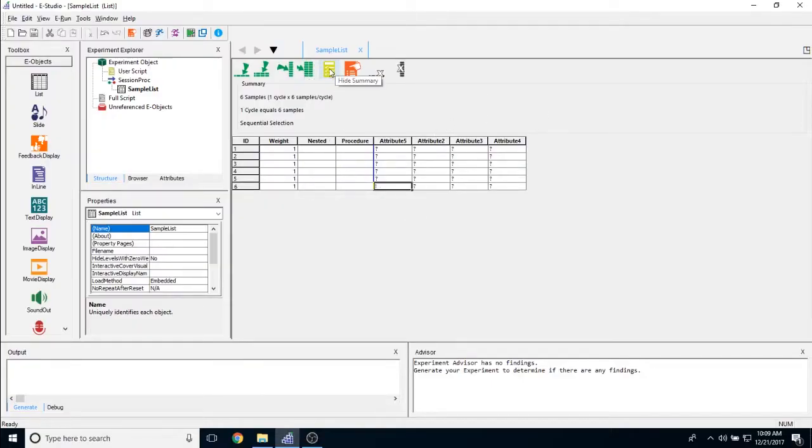So the next button here we have is called Hide Summary. And what it's going to do is it's just going to make this summary that we have right here disappear. And this can be toggled either on or off.